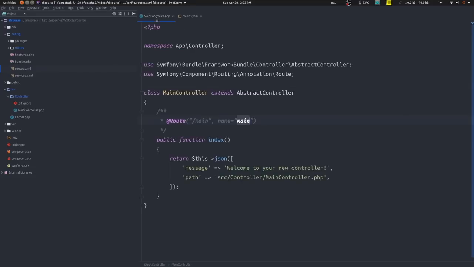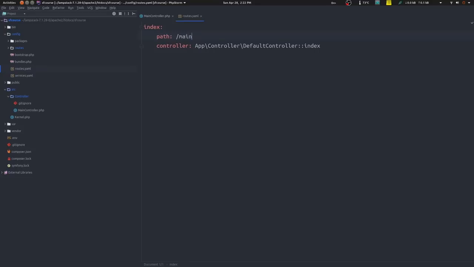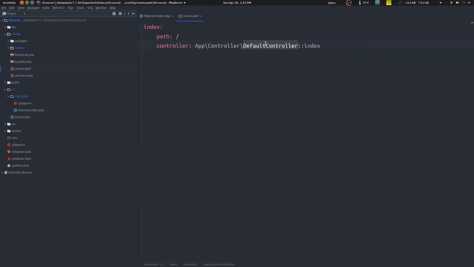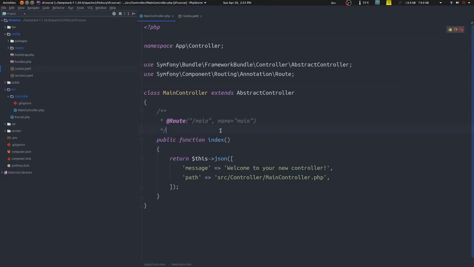Now this is the path. This is what we have right here. As you can see, /main. We can do something like /main right here. And the controller is going to point to which action to use. In this case, it's the index. So if we want it to use something like this, we're gonna have to change this from default controller to main controller and call it index, which is going to point to that function. Now I'm gonna keep using annotations. I'm not gonna use YAML, but just so that you know it exists and you can use it if you want to.